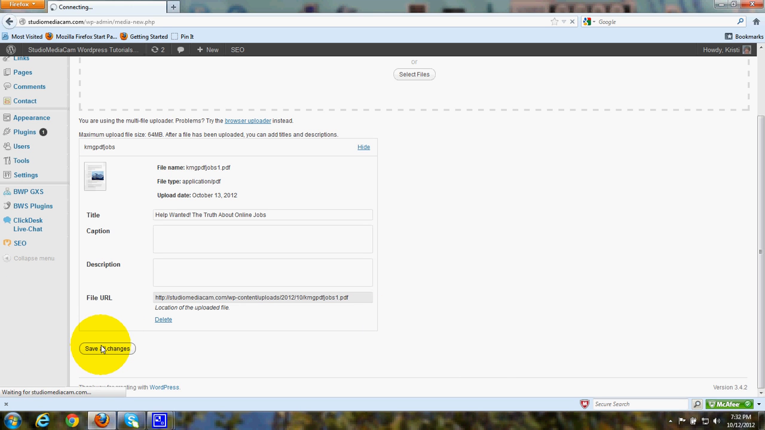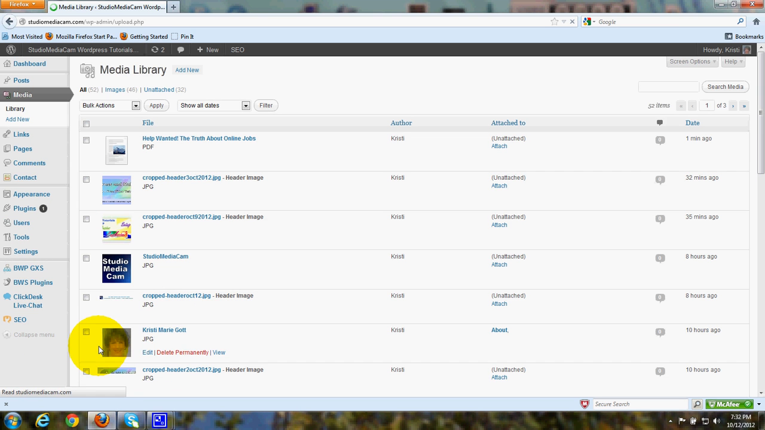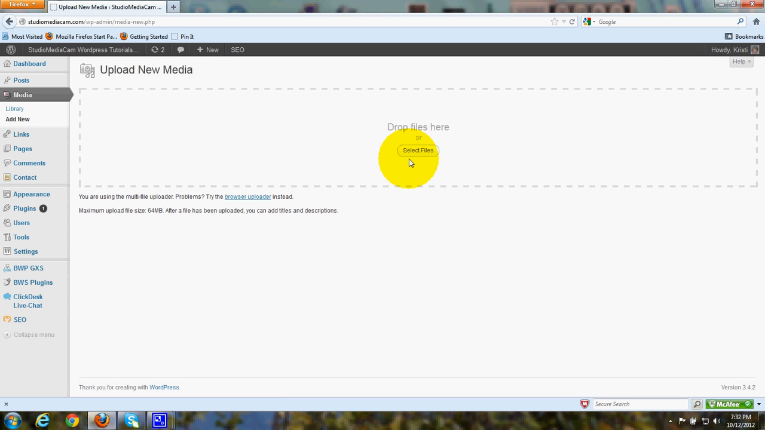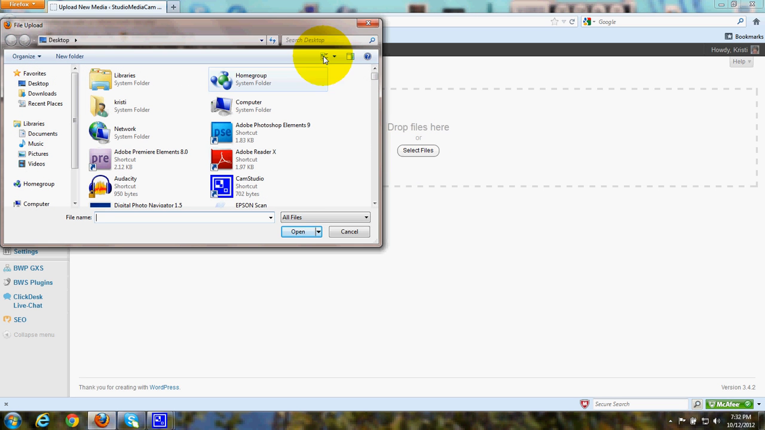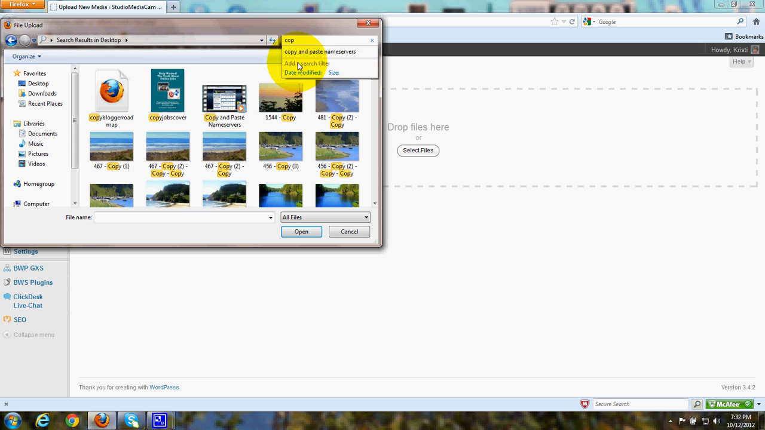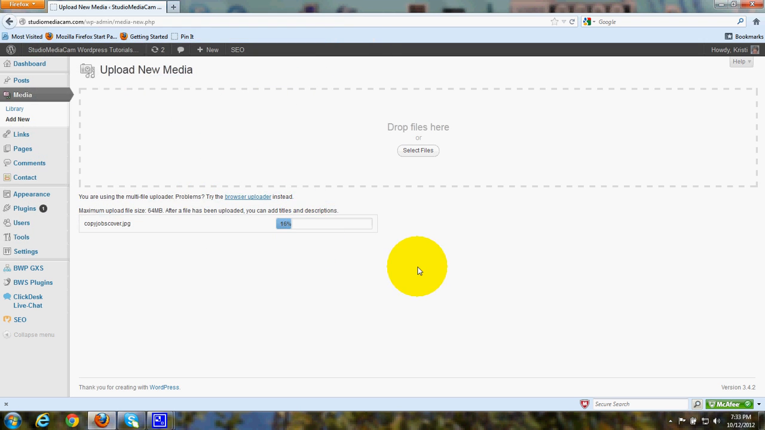And click Save All Changes. And if you look in the media library, here we are. Help Wanted, The Truth About Online Jobs in PDF. Now we'll go ahead and upload the ebook cover as well. Click Add New, select Files. It opens to the desktop. I know that if I go to Copy, there it is. I'll select it, click Open, and it's uploading now to the media.